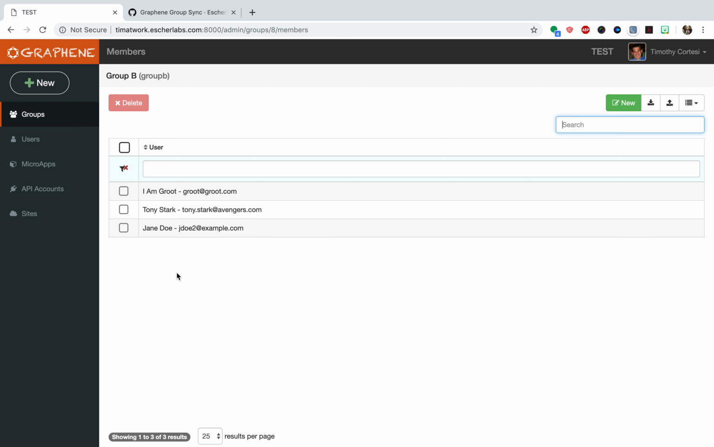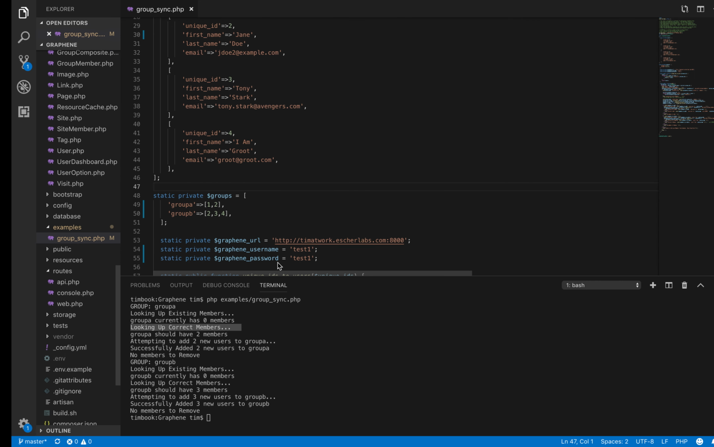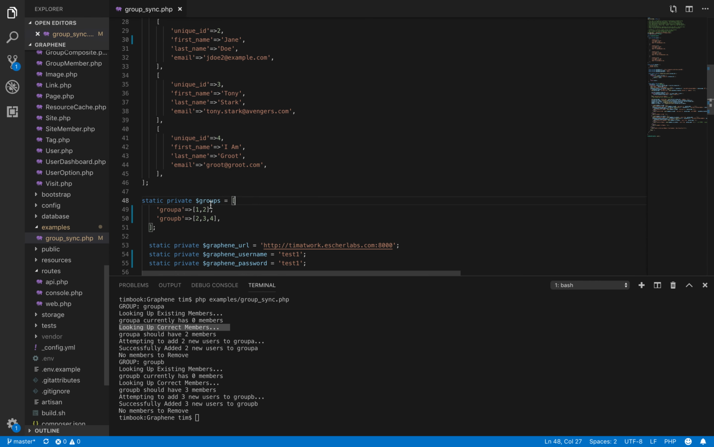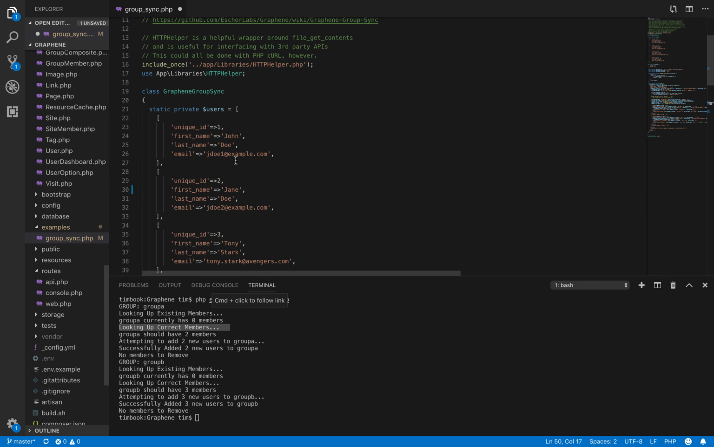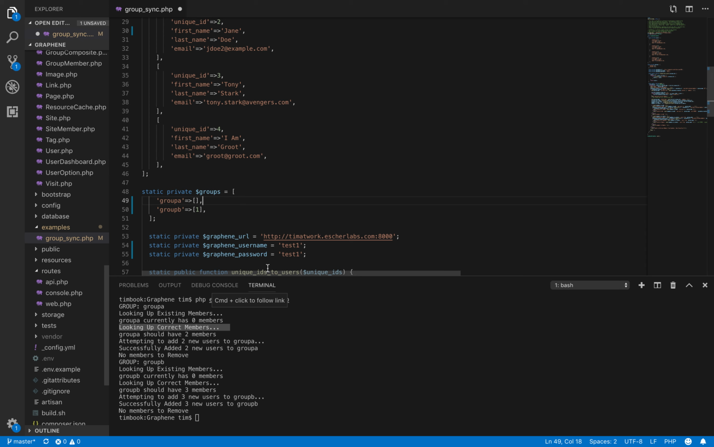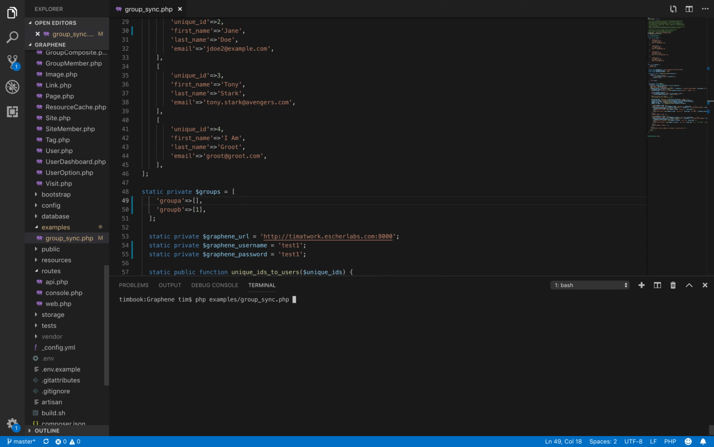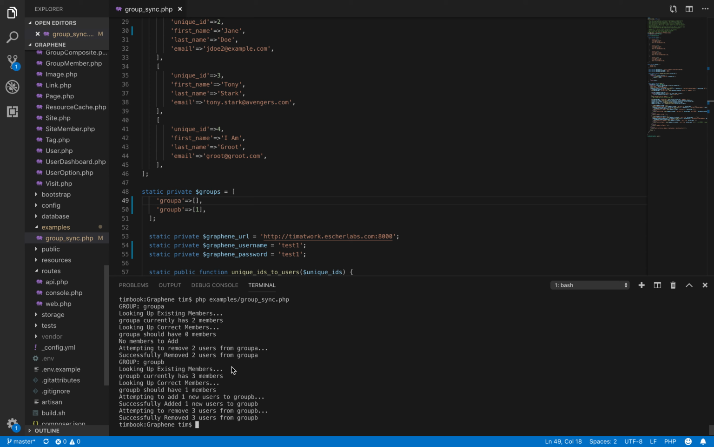So let's now try to remove some users from a group. If we go back over here, group A is now not going to have any users, and group B is only going to have John Doe, right? John Doe was the first user here. So let's run the script again. All right, so group A currently has 2 members. It should have 0 members, and so we removed 2 members from group A. If we look at group B, it currently has 3 members. It should have 1 member, so it adds 1 new member, and then it removes 3 members from the group because we totally changed those populations.